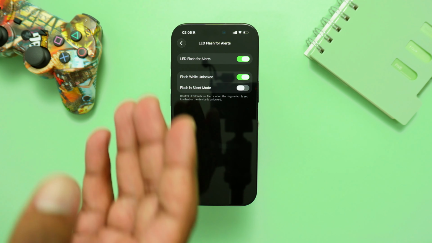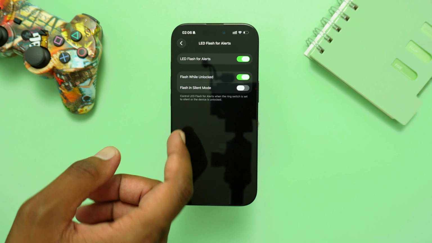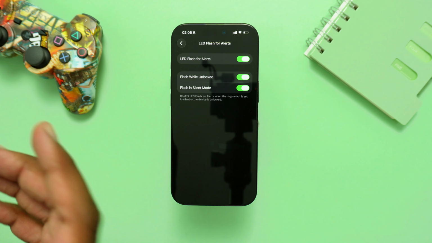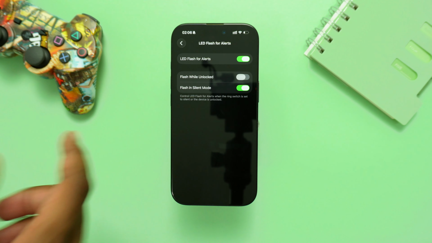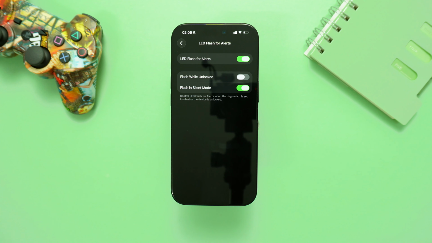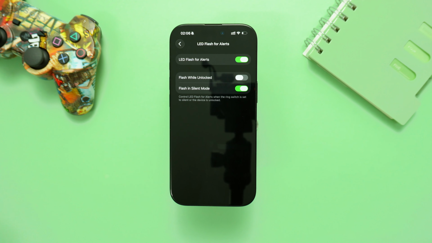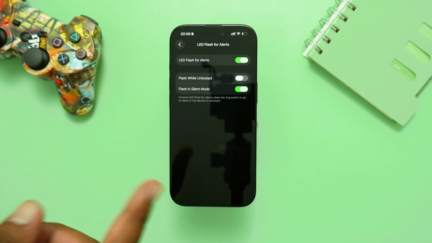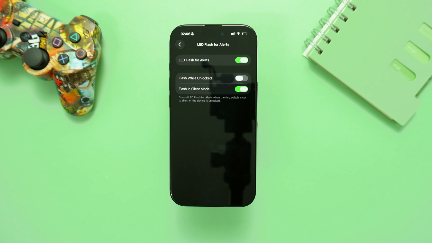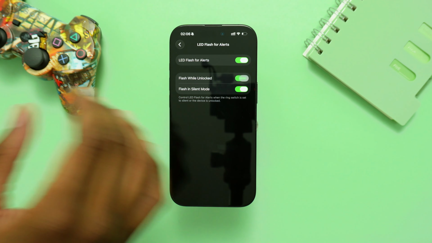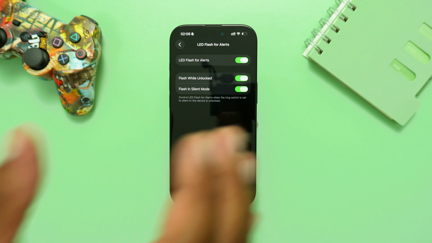Next up, you want to turn on flash while unlocked. If it's unlocked and you get a notification, it's gonna flash. Or otherwise, you can tap on flash in silent mode. You can turn this on. It's gonna also flash when you do have your phone set to silent mode. Now, if you disable flash while unlocked, your phone will only flash if it's locked. If you get a notification while it's locked, it's gonna flash. Now, if in case you turn it on, it's gonna flash either if it's locked or unlocked, it will always flash.